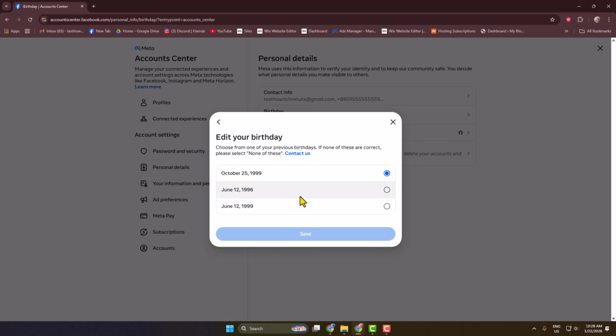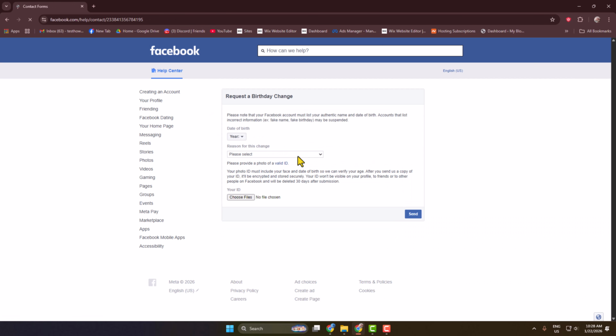Now you can choose from one of your previous birthdays. So you can select any of the old birthdays from here. If none of these are correct, you can just click on contact us. And then here you find this request a birth change form.